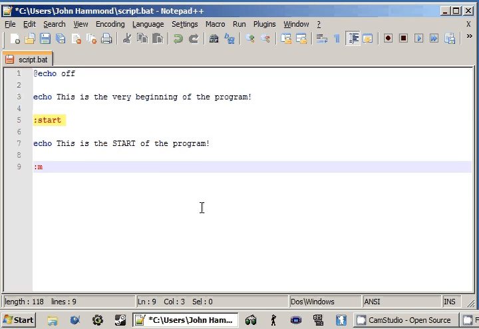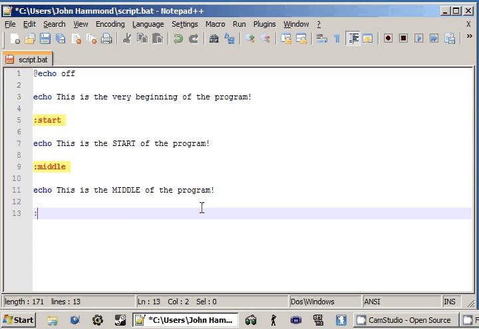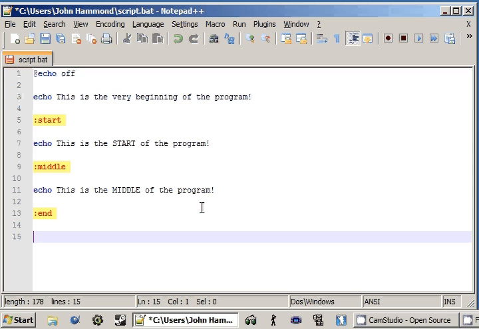Now we can do middle, and what we'll do here is echo, this is the middle of the program. And can you guys guess what we're going to do next? Haha, that's right, we're going to do the end. This is the end of the program.